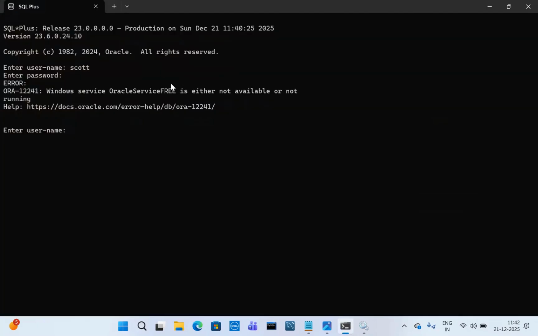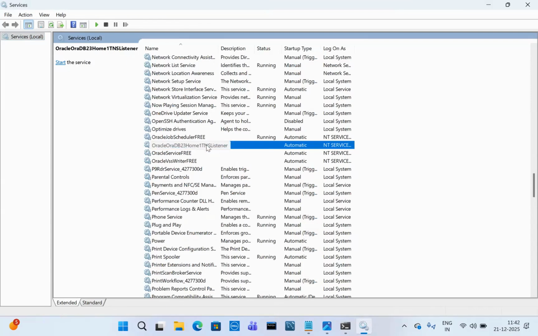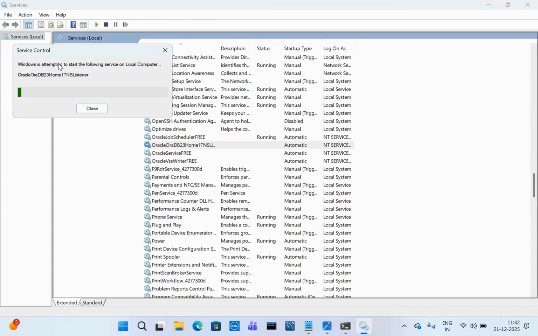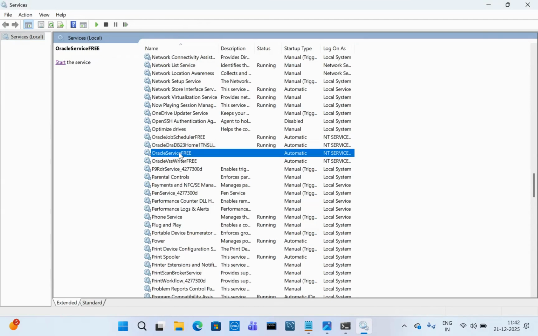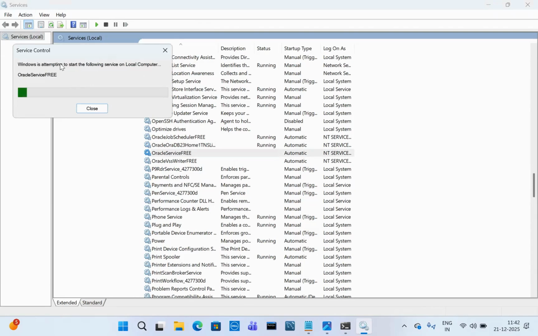It is saying OracleServiceFREE is not running. So let's run the listener first. After that I will run this OracleServiceFREE. Let's run it and wait until it runs. Check if you are getting the error. If these are not running, we need to run them.